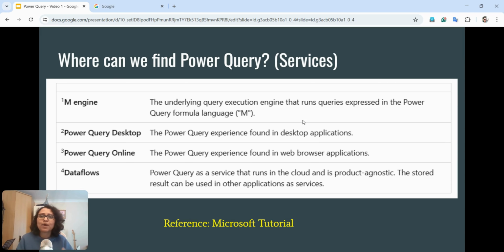Then we have Power Query Desktop also, Power Query Online, and Dataflows. Dataflow is very famous. We know that before Fabric, we used to have Dataflow Gen 1. That was very useful. Now we have Microsoft Fabric where we have Dataflow Gen 2. That is much more powerful. Not only the Power Query features, it has more features also.